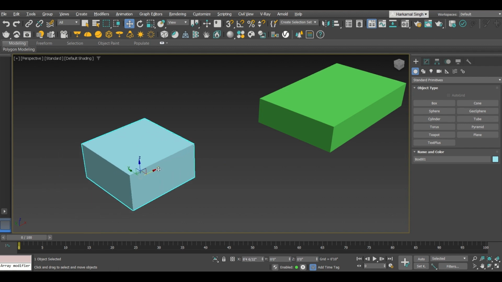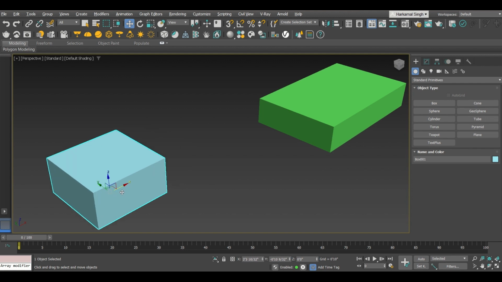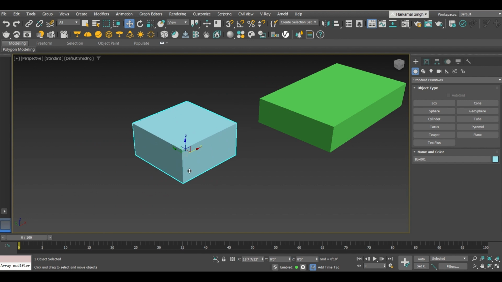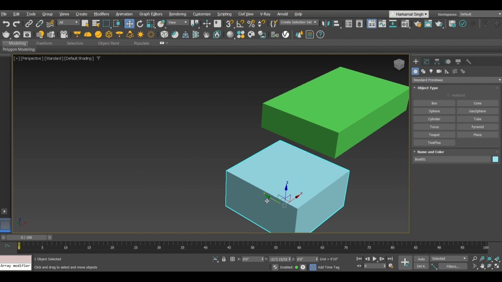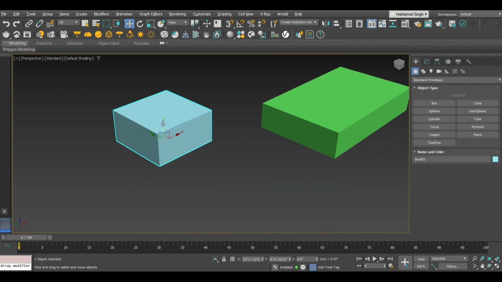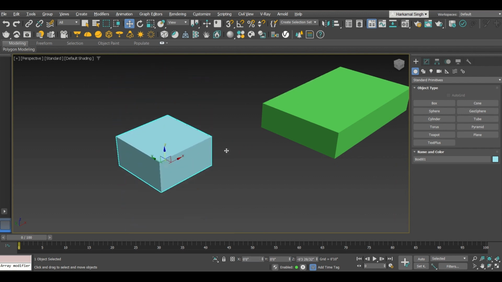So pressing this arrow, press and hold the object. You can move the object in any direction. You can select that particular axis. Let's say I have selected this y axis, so I can move this one in this direction. Once that axis is selected, it becomes yellow. So I can select the object and move it in that direction.